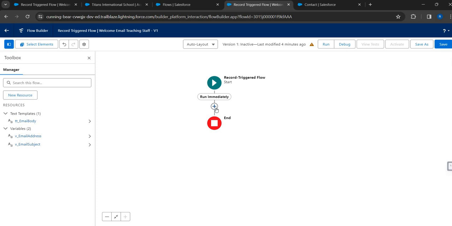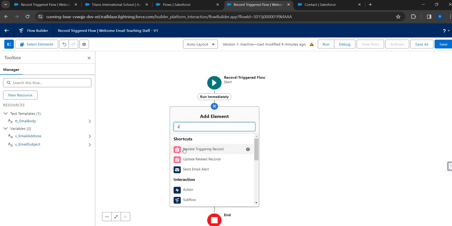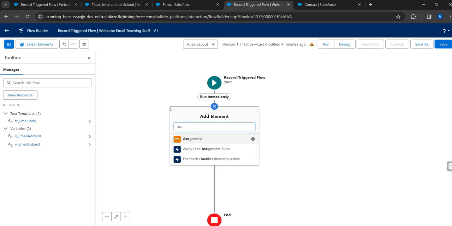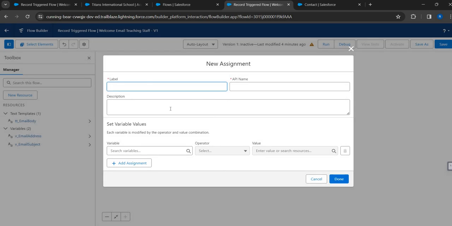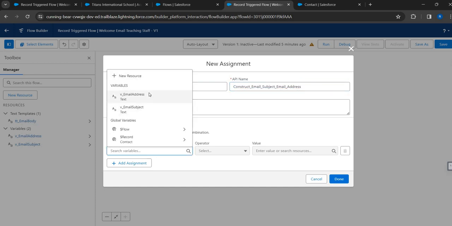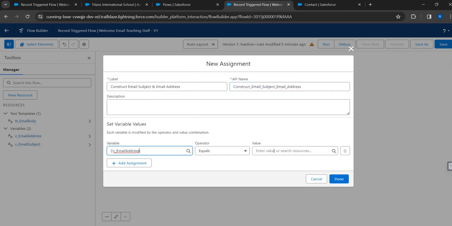For that purpose, very simple, we can use this assignment element. So let's go here and let's see, construct. I'll say construct email subject and email address. So the very first thing is the email address. I'll go under v underscore email address.